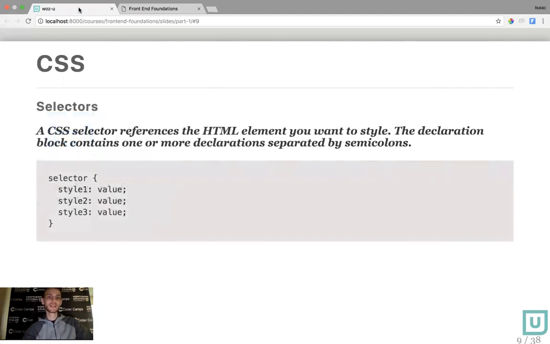A CSS selector references the HTML element you want to style. The declaration block contains one or more declarations separated by semicolons. So as you can see, this is the element, and these are the styles we want to apply. That being said, let's dive into the different kinds of selectors we can use.